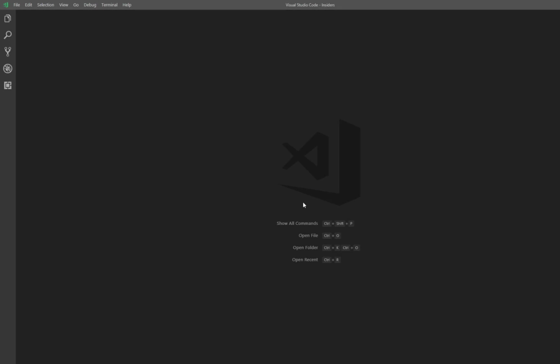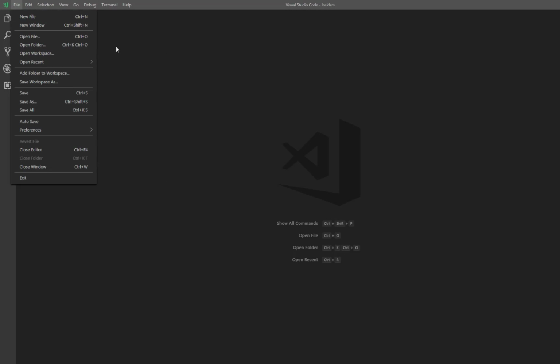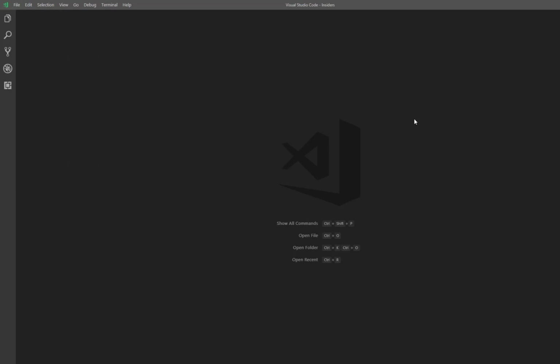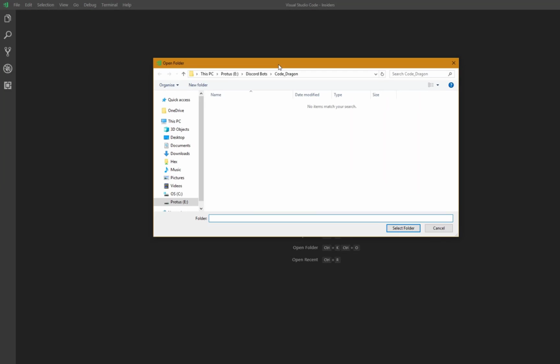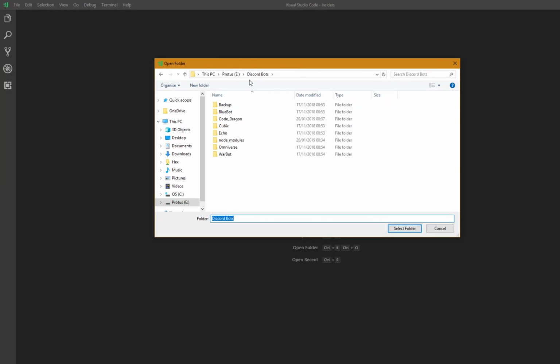For whatever editor you're using, you're going to have to be opening the folder that you actually want, so it's in your bot folder. So it's usually going to be the same for every single one. You just go to File, Open Folder, and then you navigate to your Discord bots folder. In my case, it's here, and just open that folder.